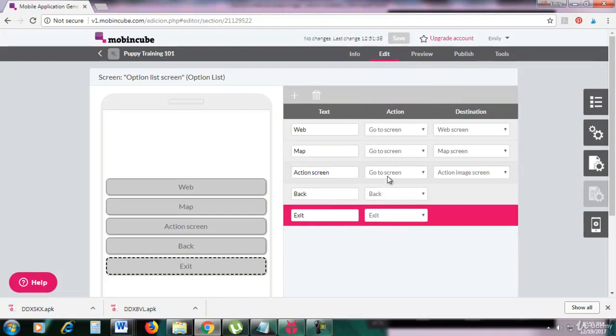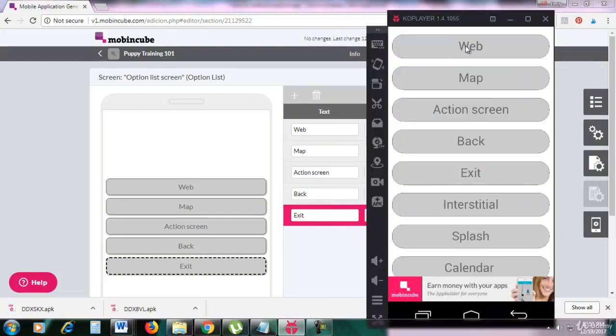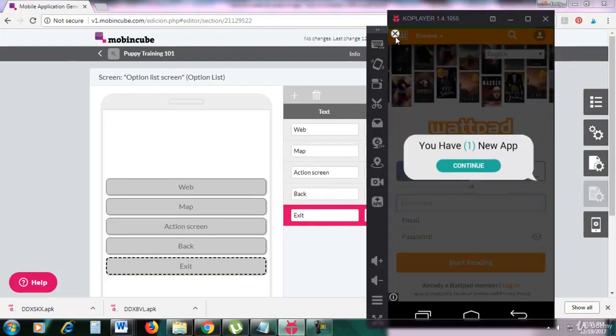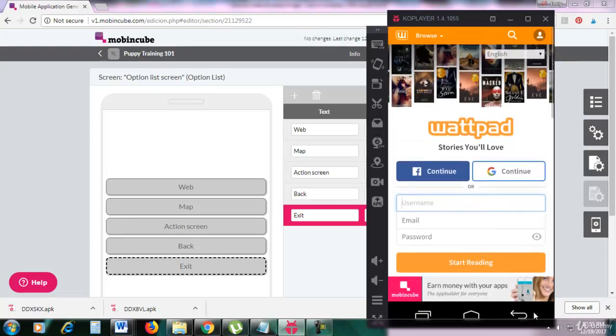So now I'm going to show you what it does. Okay, so this is the option screen, and if you click the web option, then we will be redirected to the Wattpad website.